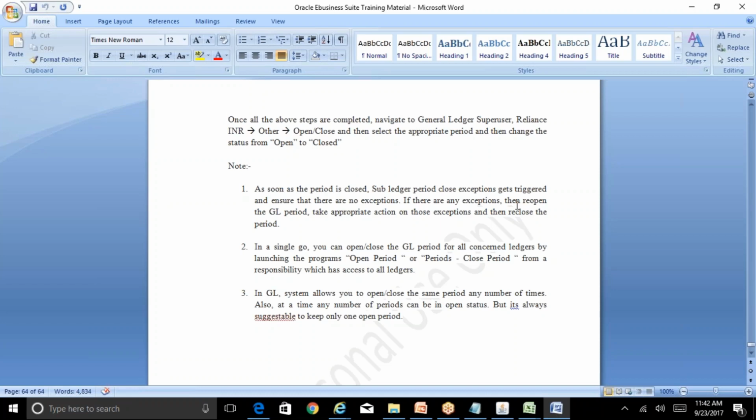ideally that should not be the scenario, because if that is the case, then it should have even stopped you from closing the subledger period itself. For some reason, one of the subledger periods is not closed and the transactions are not even transferred from the subledgers to general ledger, there is a miscommunication and you started closing the period. System will allow you to close the period. It will trigger the subledger period close exception report, and in it you will be able to view the exception.